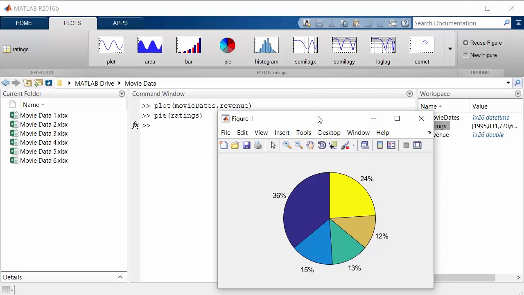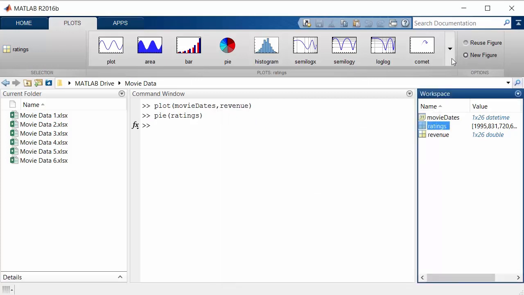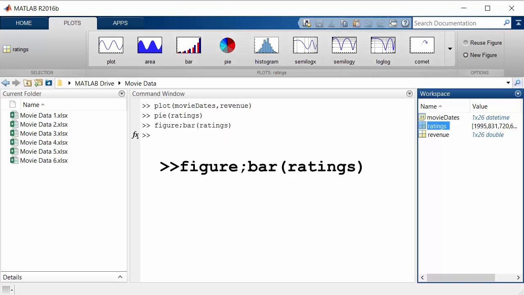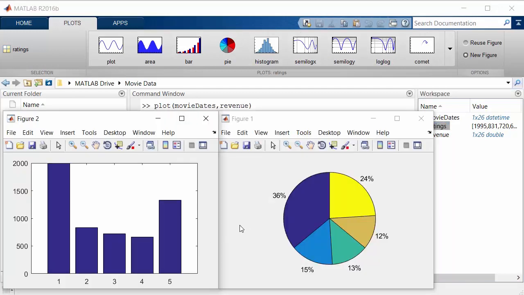When creating a new plot, we have the choice of reusing an existing figure window or opening a new figure window. Reuse figure is selected by default. What if we want to compare this visualization with a graph that orders the ratings and shows the total numbers, like a bar plot? No problem. Let's select New Figure and choose Bar Plot. As before, the code is placed in the command window, and a new figure is created with our bar plot. Ooh! Now we easily see that 1 star was the most common rating.